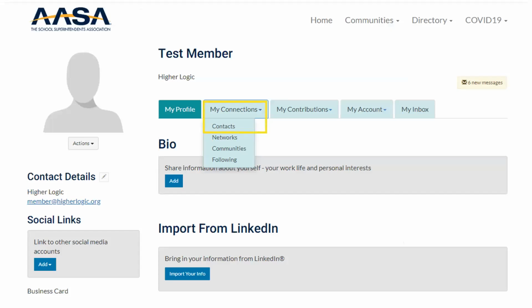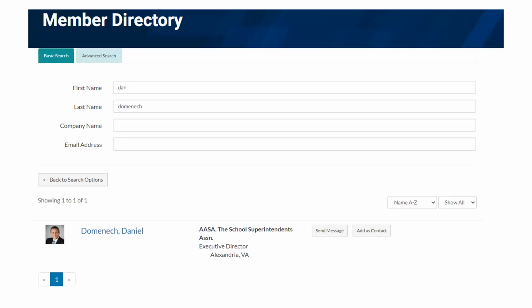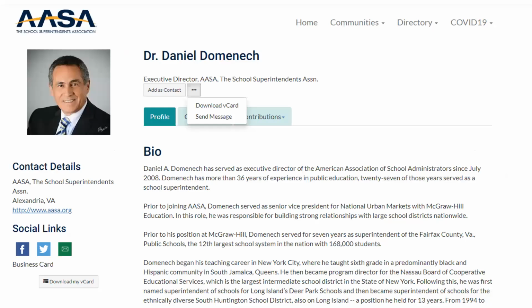Using the My Connections tab, you can build your network and connect with colleagues by adding individuals to your contacts. To search the member directory, insert any information you know about the individual you are looking for and click Find Members. Within the search results display, you can click on an individual's name to see their profile, click Send a Message to send an individual private message, or click Add as Contact to add the individual to your network. When viewing another's profile, you can also directly add them as a contact or use the drop-down menu to download their contact info or send them a private message.